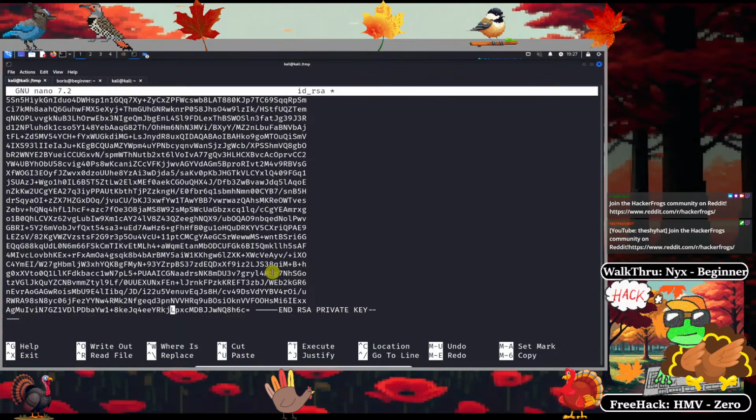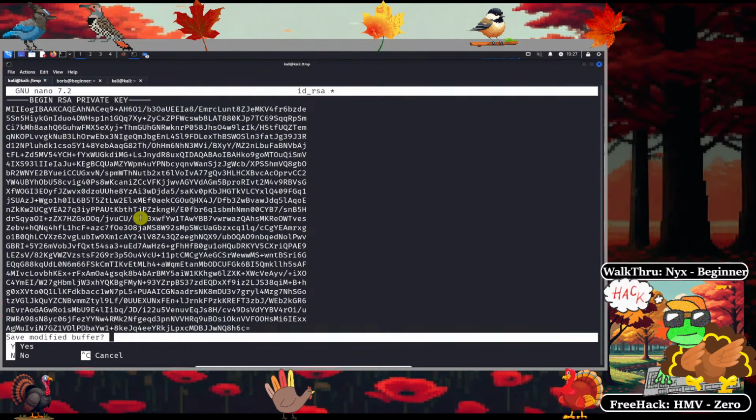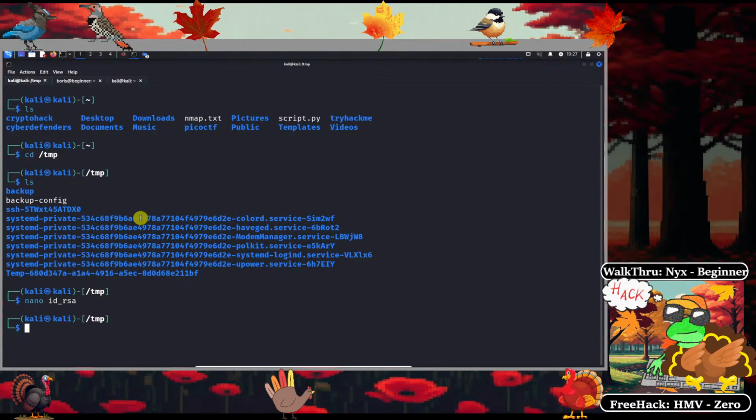Okay, and now that the formatting is all fixed up, I can save this out. And then we're going to try to log in as the root user. So just like the other SSH command, it's going to be ssh, and this time it's going to be root at 10.0.2.72, which is the IP address.